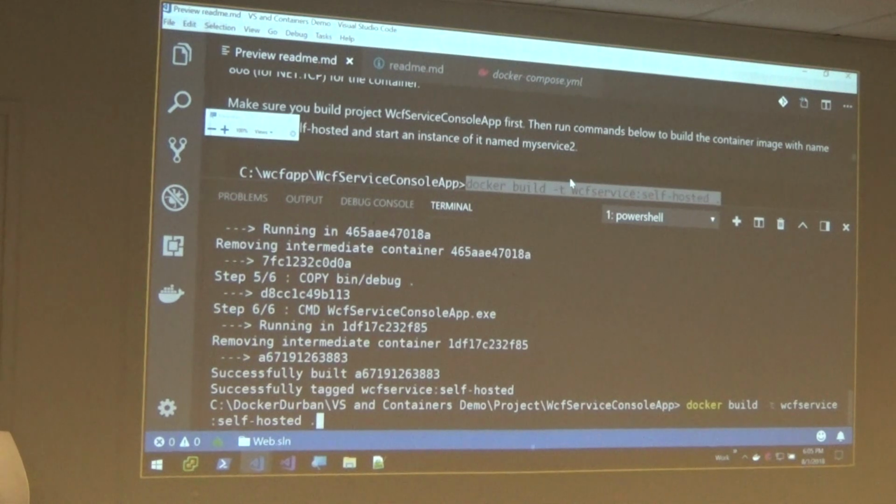If you don't specify colon with a tag number, it assumes latest, and then it will just append latest to it as well when you push it into the repository. The dot at the end is your current context. It's saying, in this location, there is a file called Dockerfile, and I'm going to use that to create this.